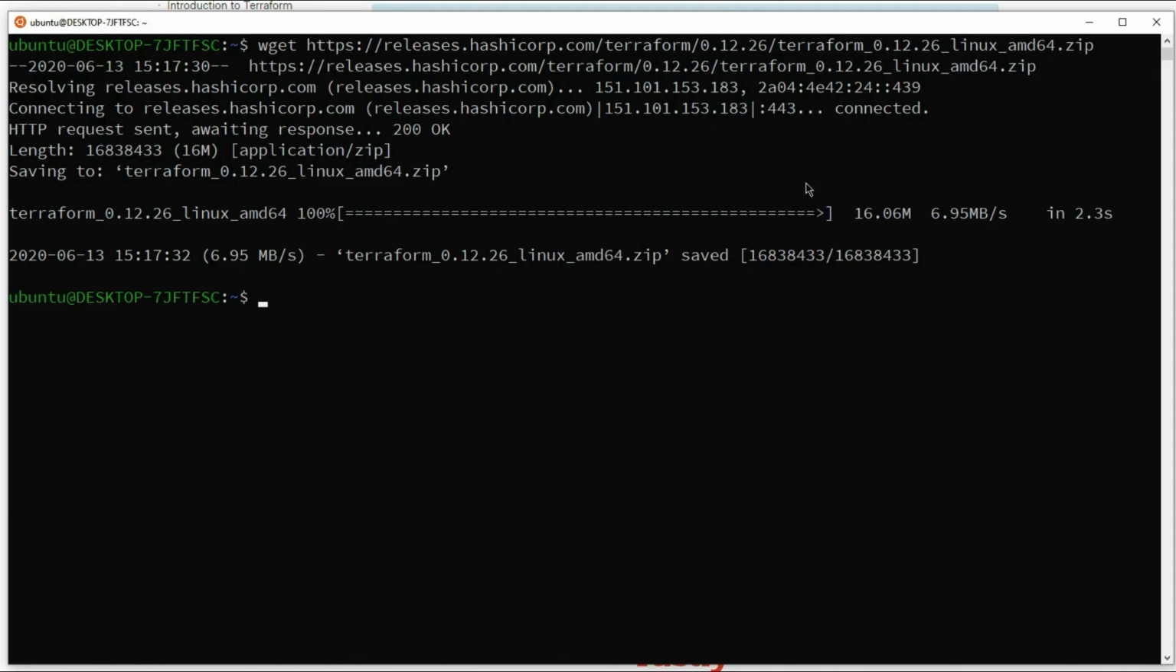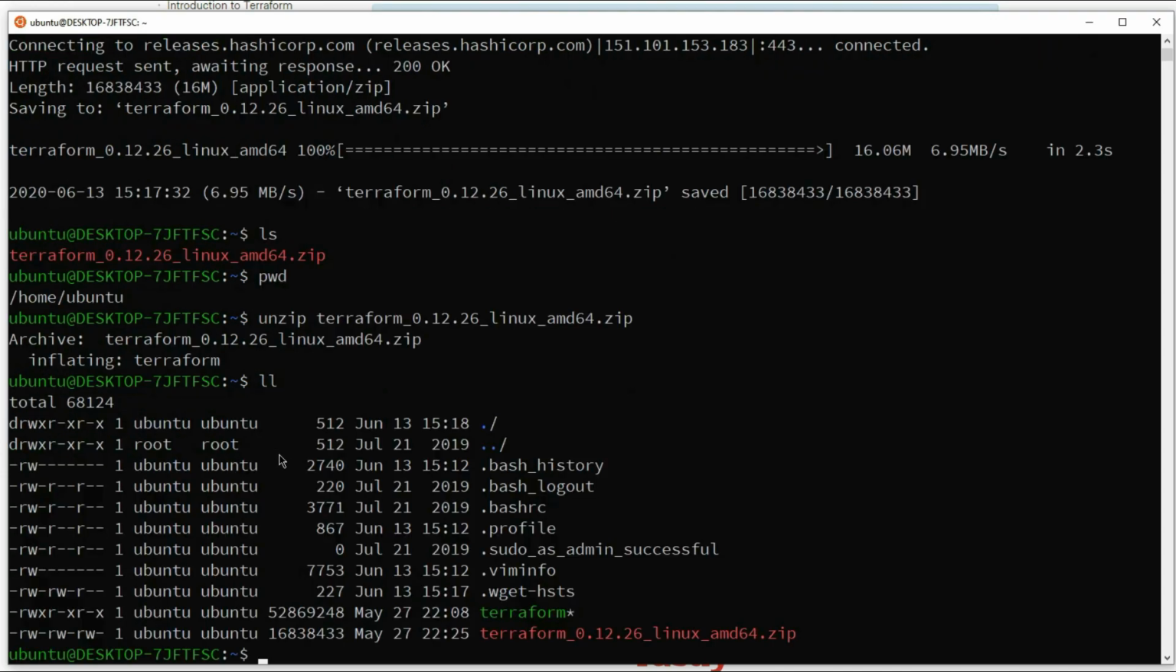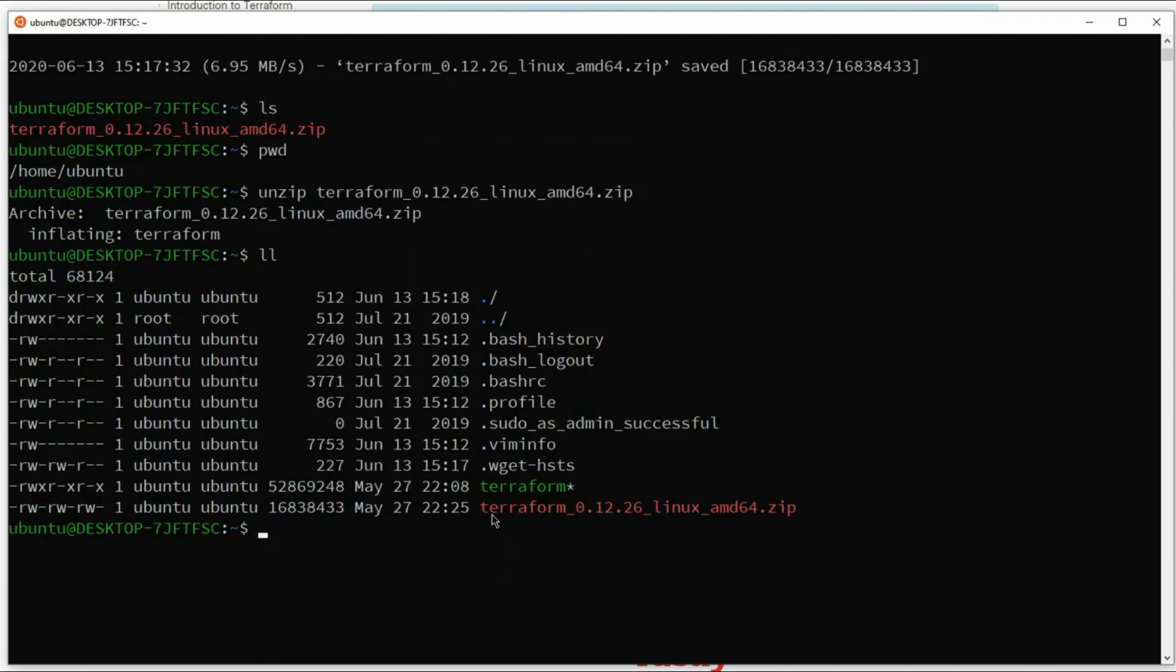It's a very small file basically, 16.6 MB. Now let's check the download path using pwd, and it's downloaded in the path home/ubuntu. Let's unzip the file using the command unzip Terraform. So you see it has unzipped the Terraform zip file. If you open the path, you will find we now have a file called Terraform, which is basically a binary file unzipped from the Terraform package.